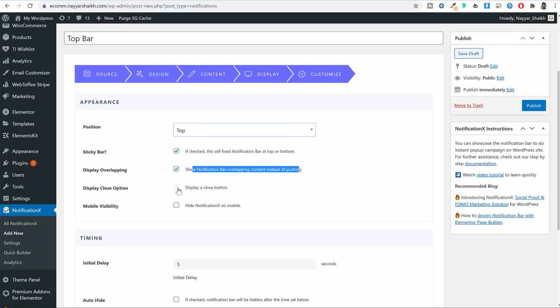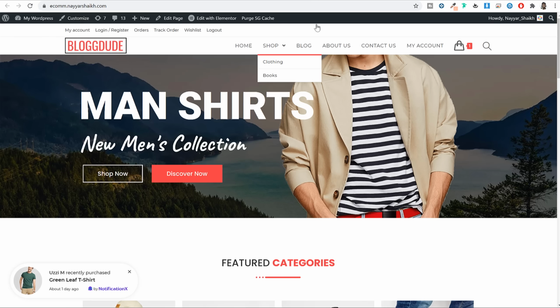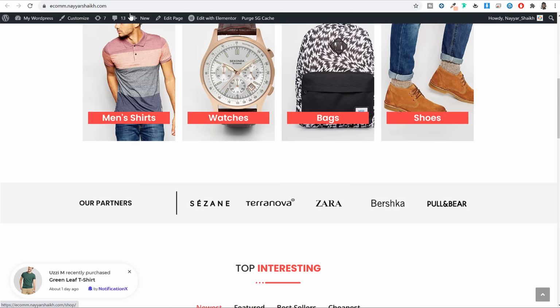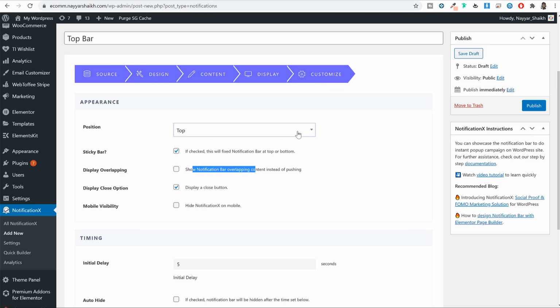And if you want, you can also hide the close button. I would not recommend that. Make sure the close button is displayed and I would untick overlapping and maybe sticky bar is fine. So sticky bar, what this will do is, even if the person scrolls down, that bar will stick at top, or that bar will be fixed at top.